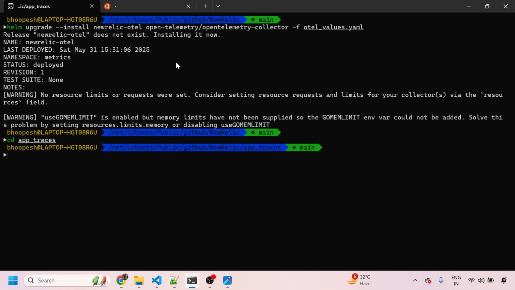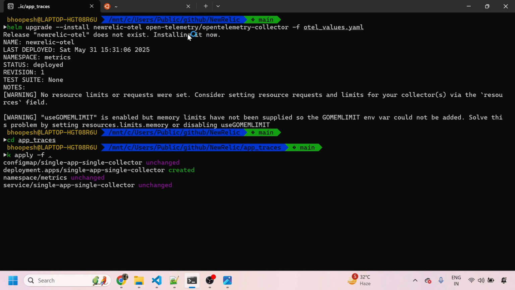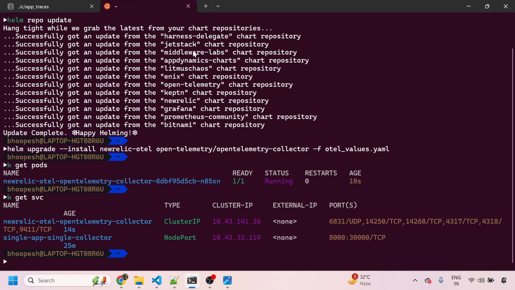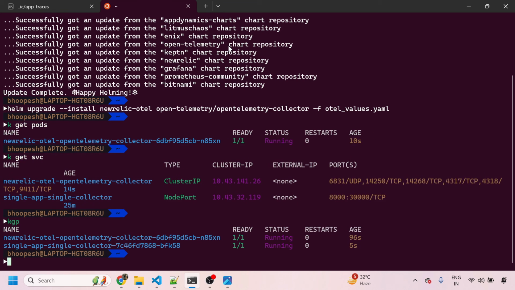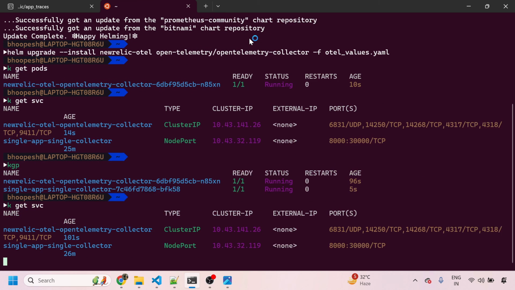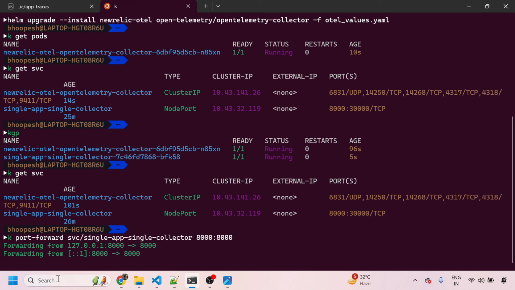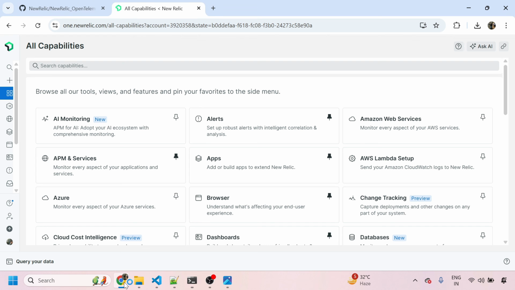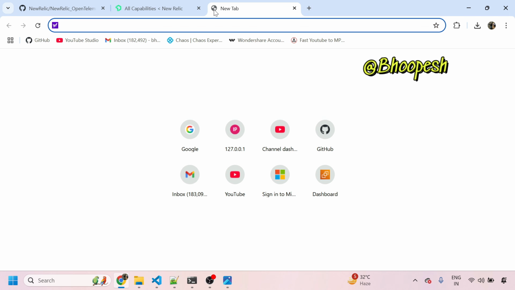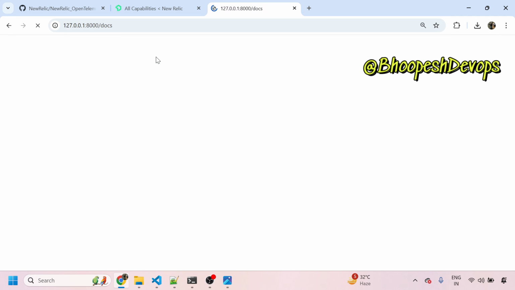You come to this folder and then simply say okay, apply all. So I'm applying all the configurations, right? And I'm doing a KGP. Now my application is running. This service is also running. I'll do a port forward of this application to generate some traffic, because the moment I generate some traffic, only then will it get some data onto your New Relic portal.